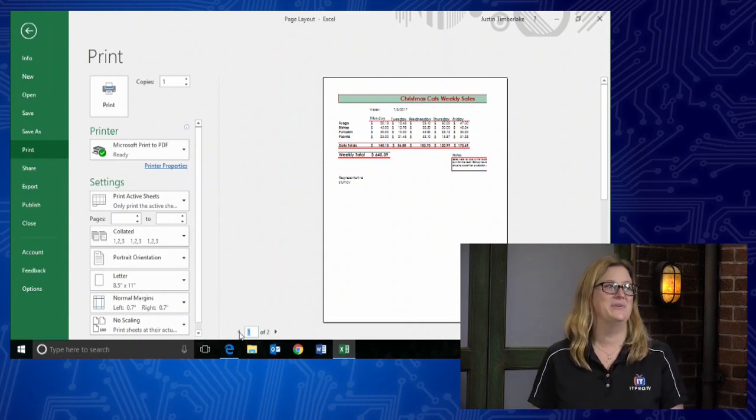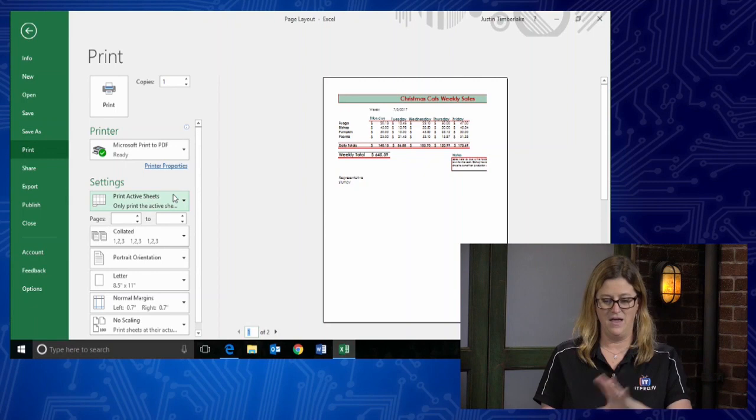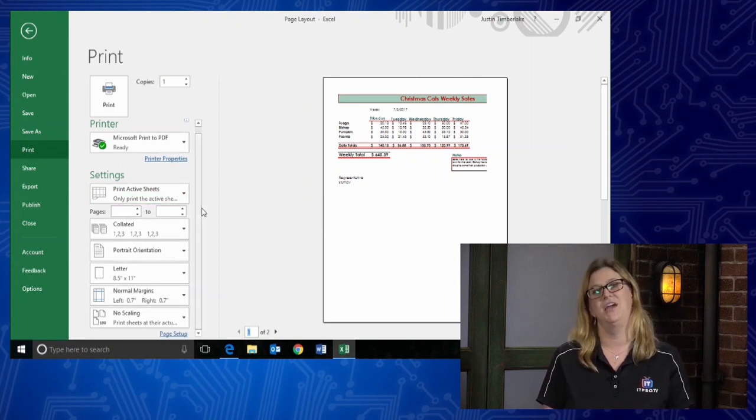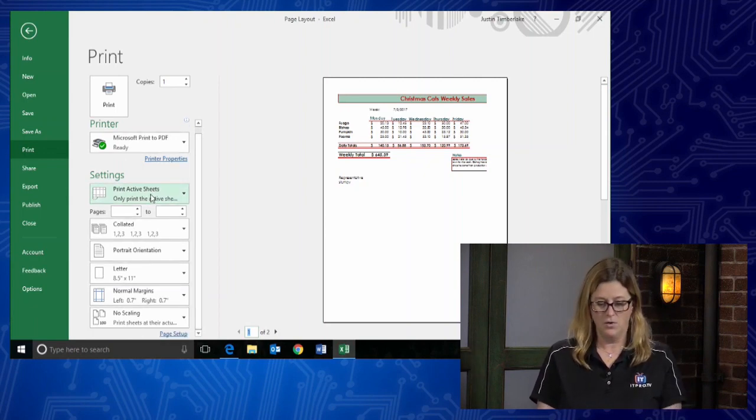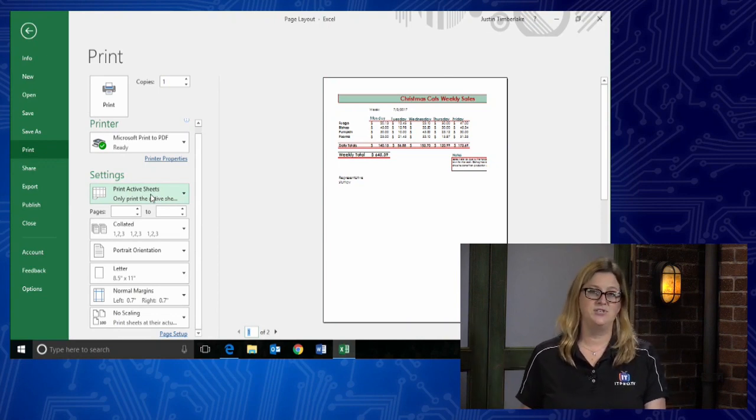I will. Okay. So we have here the settings. Let's start on the left-hand side of what I can do to change this in our settings. Well, first of all, printing is only going to print the active sheet by default. Like I didn't select anything, and it's not printing the whole workbook.